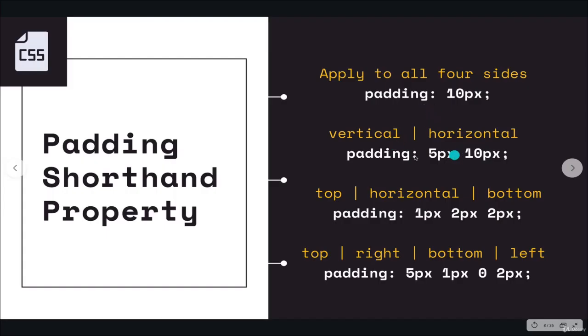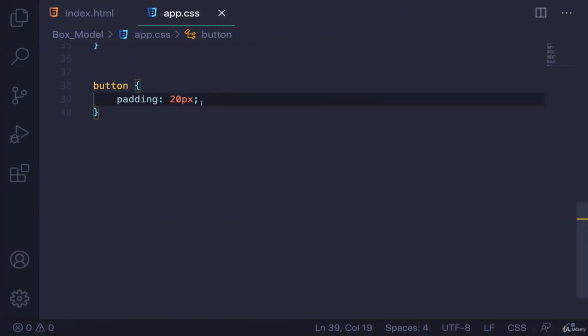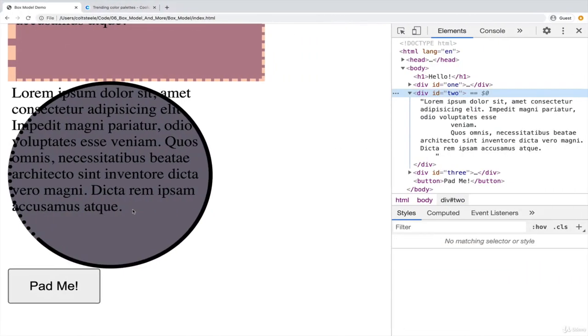Then we have the next option, which is to provide 2 separate values separated by a space. The first value will be used to set the top and bottom, the vertical padding, and the second will be the left and right. And this is pretty common. So let's just do an example of that. Let's do 10 pixels top and bottom, 20 pixels left and right.